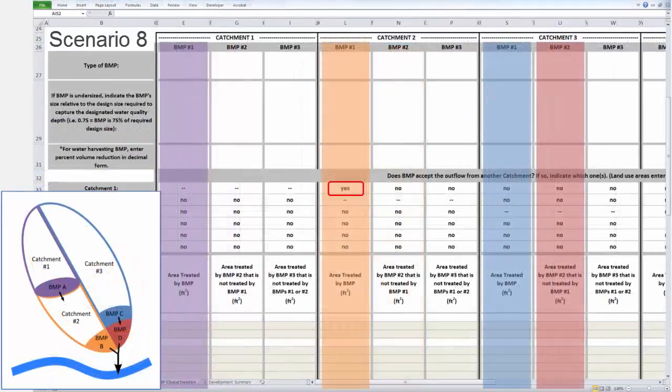Scenario 8 is similar to Scenario 5 in that the catchments are in parallel. Here, multiple BMPs are contained within each catchment. BMPs A and B are in series, as are BMPs C and D. Note that the column for BMP-D only contains the footprint area of BMP-D, since the BMP-D drainage area is fully contained in BMP-C. BMP-B in Catchment 2 receives drainage from BMP-A, so the option for Catchment 2 to accept outflow from Catchment 1 is changed from no to yes.